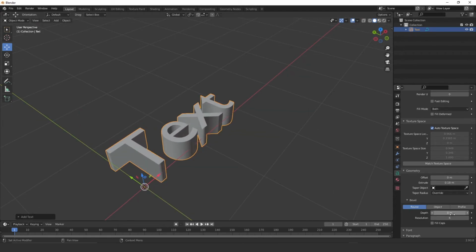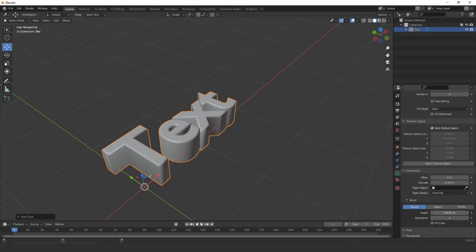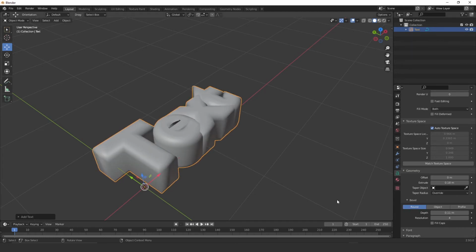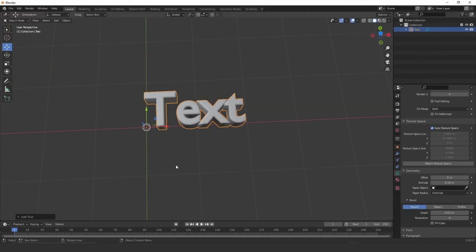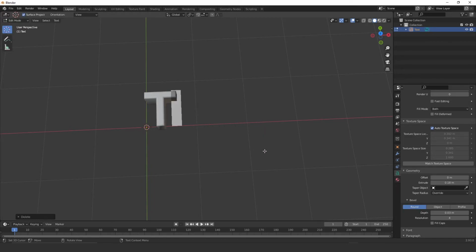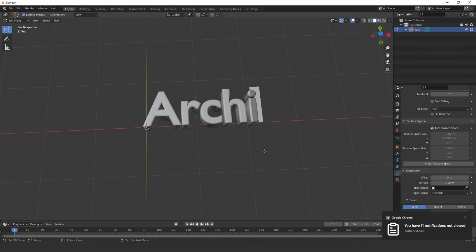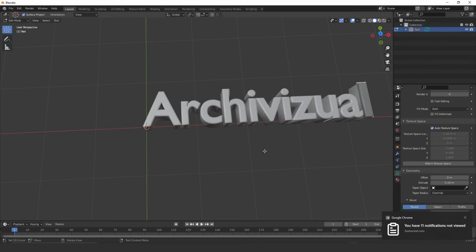Also, you can add, for example, a bevel to it. So let's add a bevel. Too much. If you want to write something on the text, you have to press Tab or go to the object mode and change it to the edit mode. Now, if you press backspace, you can delete and write anything. So let's say Archi Visual.